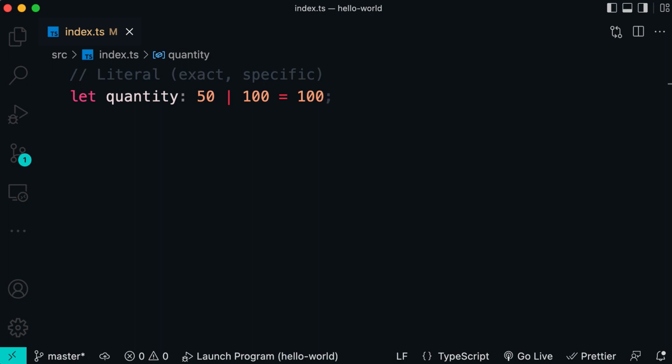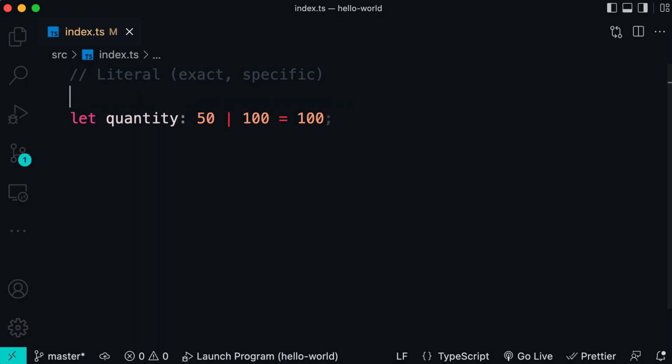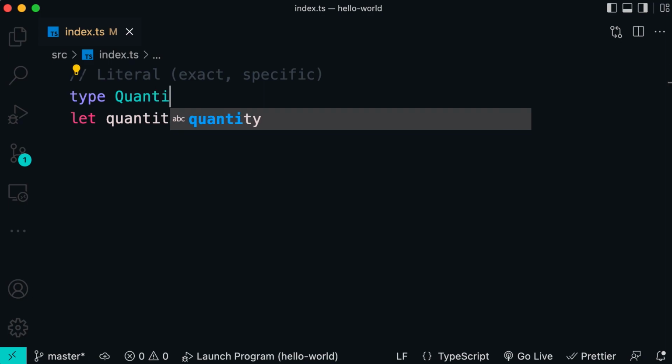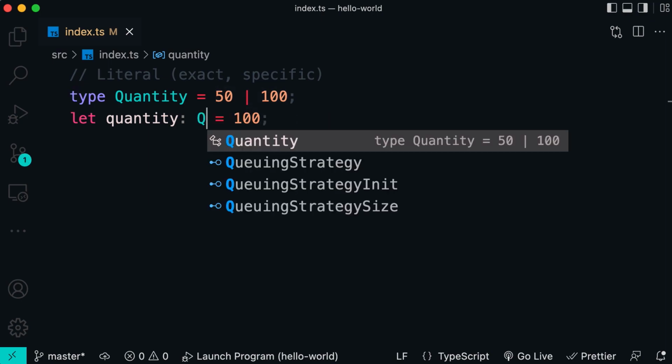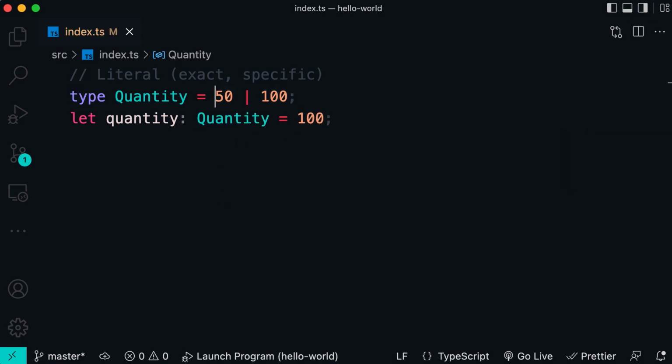We can make this code even better. So instead of hard coding these literal values here, we can create a custom type using a type alias. So we define a new type called quantity, which can be 50 or 100. And then we annotate our variable with our new type. So what we have over here is called a literal type.